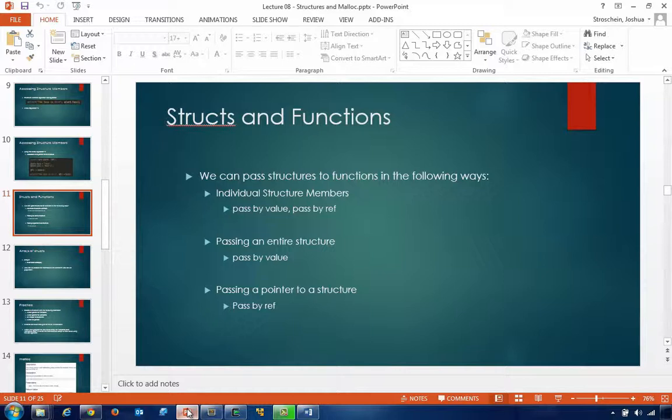So structures and functions. There are 3 ways we can look at passing structures around to functions. One is that we don't actually pass the structure itself, but we pass the member. If we pass the value of a member, then we're essentially passing a value of that data type. So if we have a member that's an int, we just pass that member's value as an argument to a function. We just pass it as an integer value, and I'll show you that here in just a second.